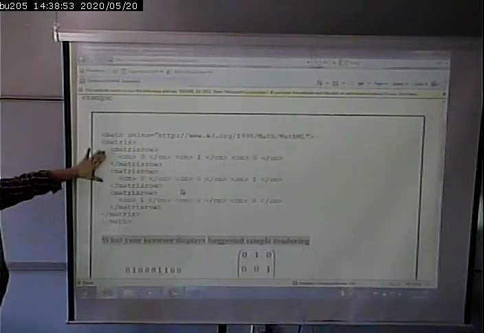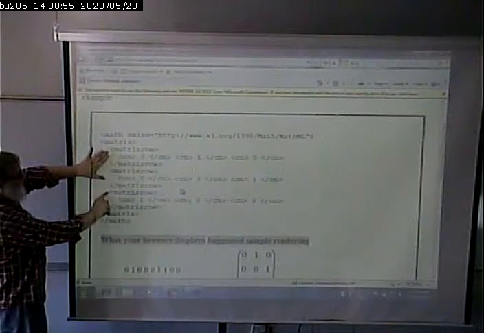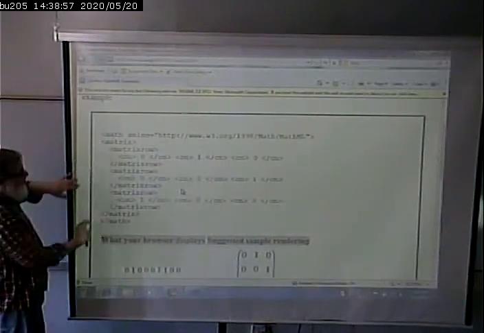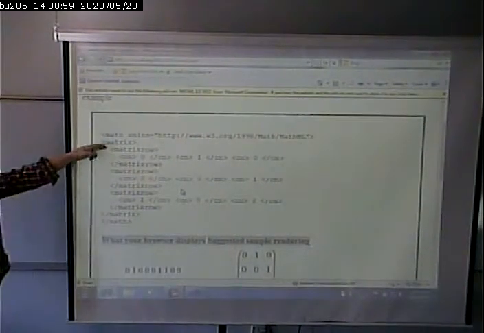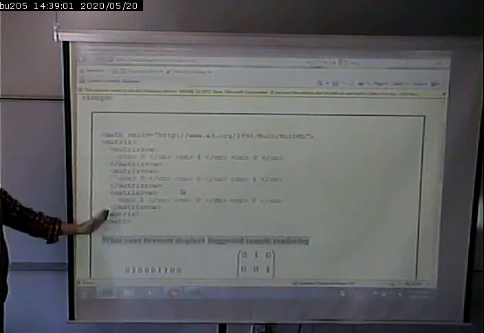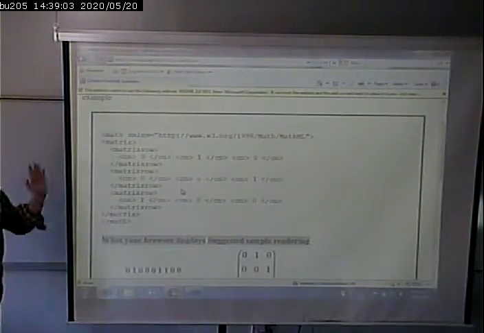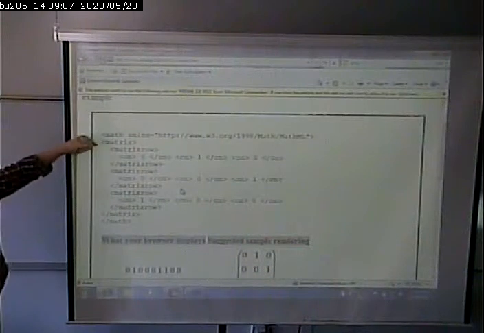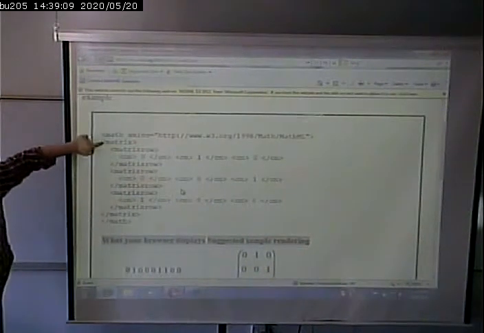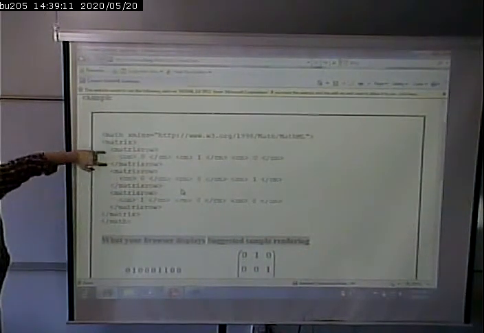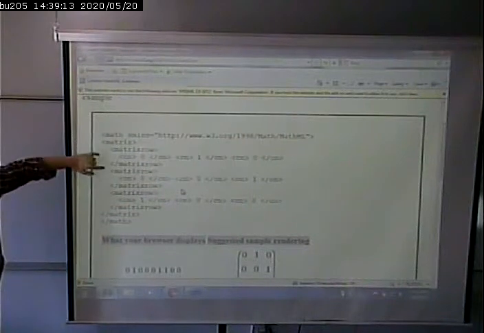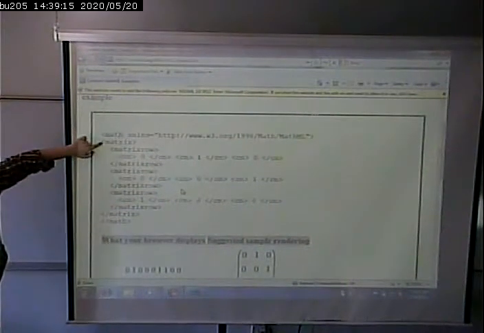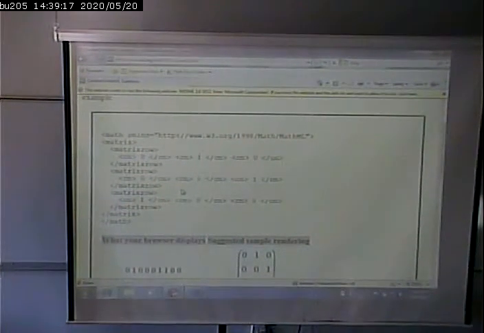Now, we could say these three matrix rows are all siblings, right? Because they're all on the same level, all right? And the level is usually represented by indenting, but really what we mean is both of these are included within the matrix tag. So, this tag is part of this tag, which is part of this tag.